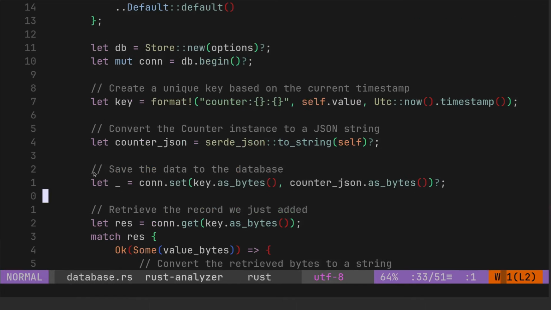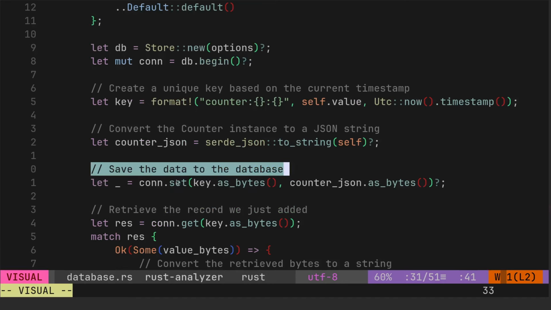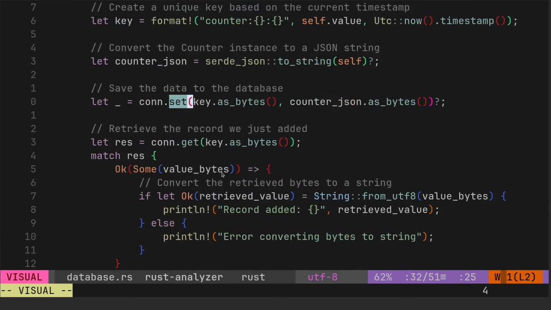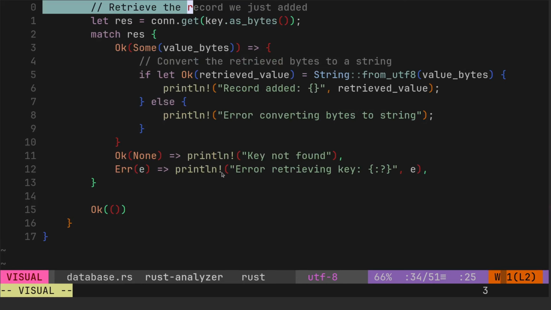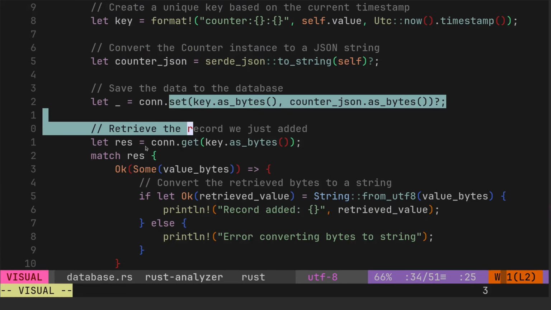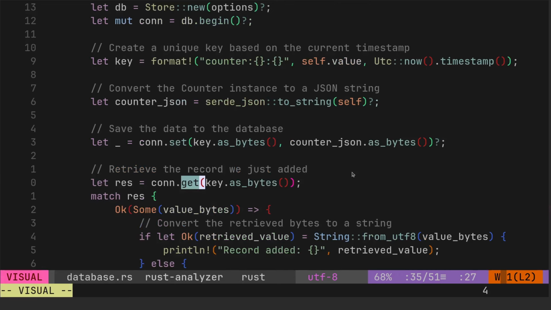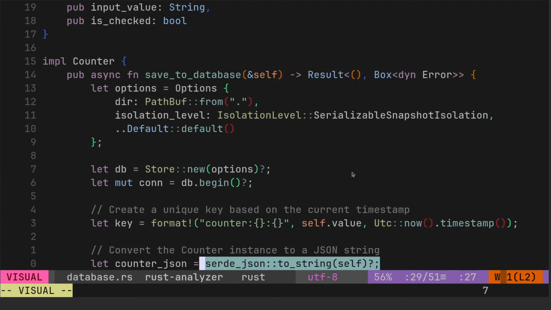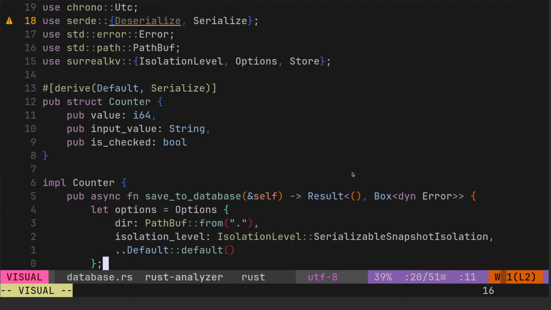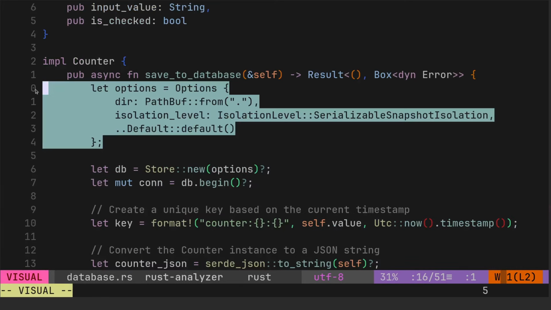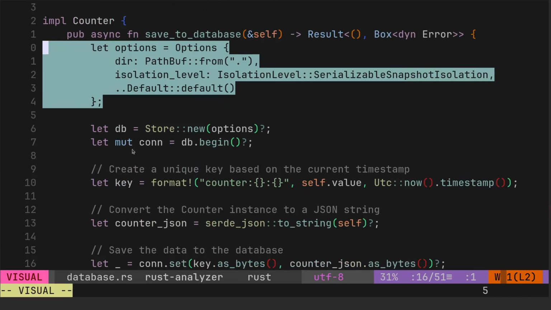So save the data to database. So that's what we're doing, set. So this key value store uses set and get, set and get. So again, you could use a normal database. I'm just trying to do this with SurrealKV, just so that it's all in one binary. So yeah, that's quite unusual if you're not used to SurrealKV. But the key value stuff is fairly standard.